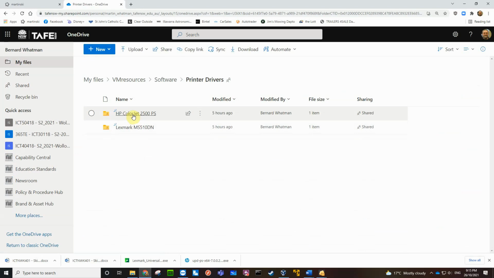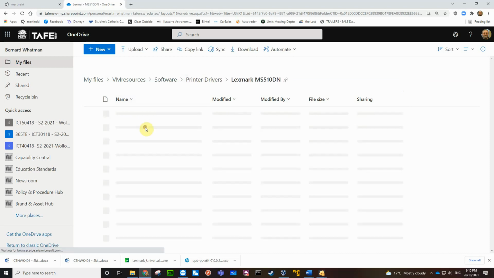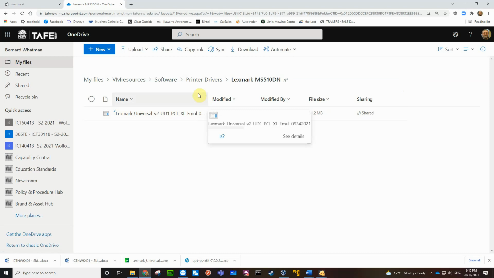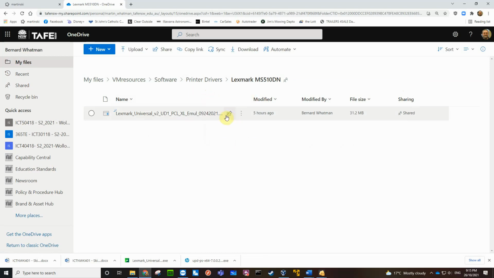Okay, so I've got a HP Color LaserJet and a Lexmark driver. So what we want to do is get these things into our virtual machine and install a couple of printers. These two will do, and the drivers are up there. So in here you'll find that's an executable, and this will be an executable as well, I think. Yeah, it's an executable as well. Okay, so we just need to get both of those into the virtual machine.